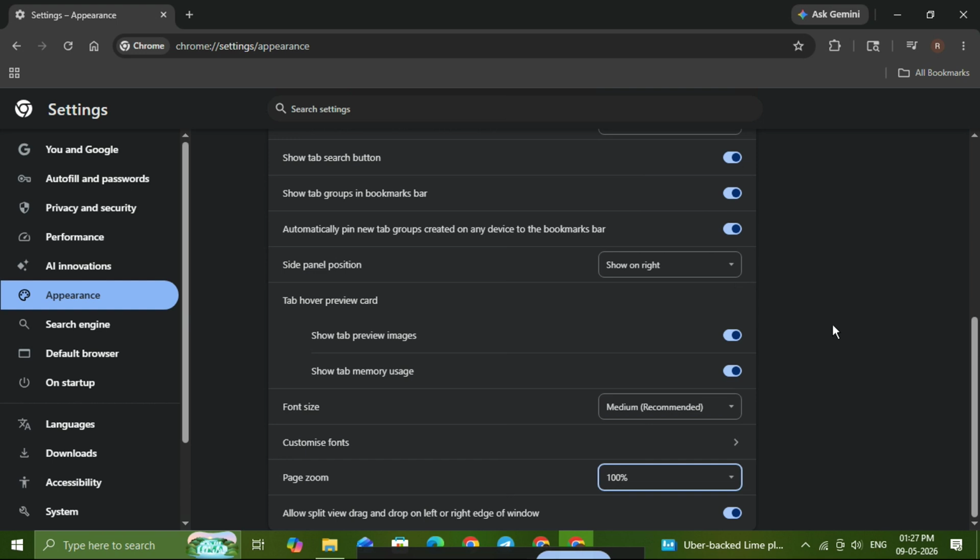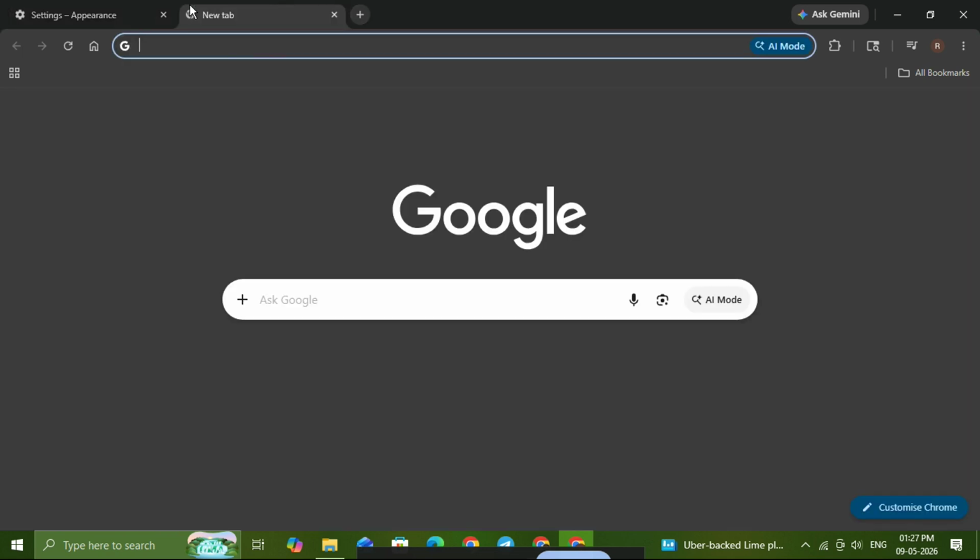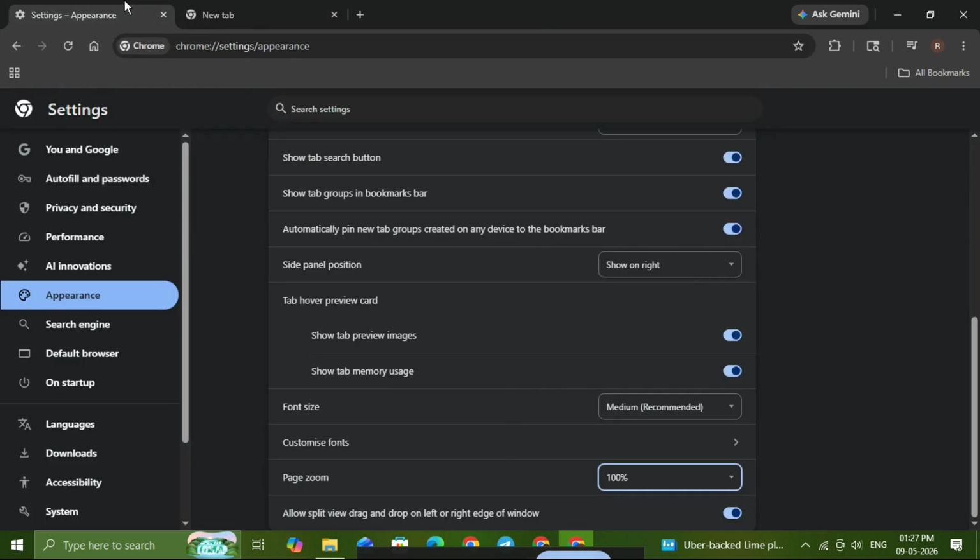To test it, open a new tab or visit any website and check how the page looks. You should notice that the content now appears at your chosen zoom level automatically. If it doesn't look quite right, just go back to Appearance and adjust the page zoom again until it feels comfortable. That's all there is to it.